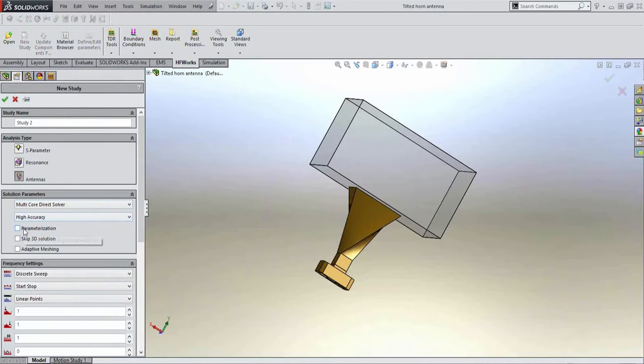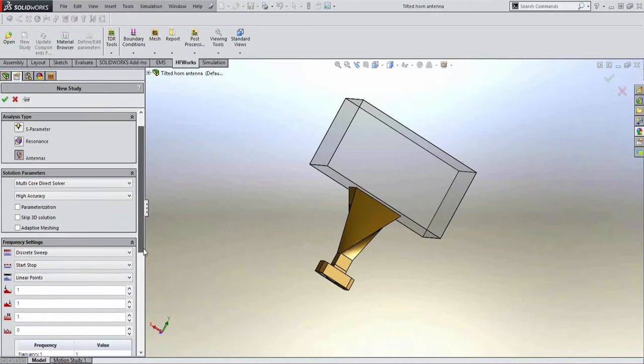And then you can do a number of other things. You can do parameterization. You can skip the 3D solution and look only at the port solution. And you can enable or disable adaptive meshing. The default is that we don't enable adaptive meshing because if you know what you're doing and you can use some of the features we have for meshing, you can get to your solution rather quickly.